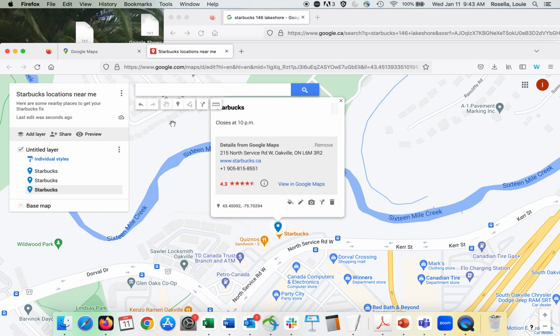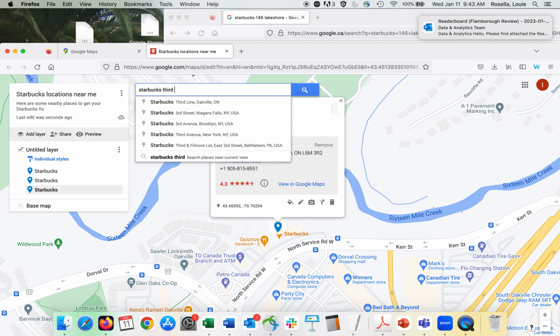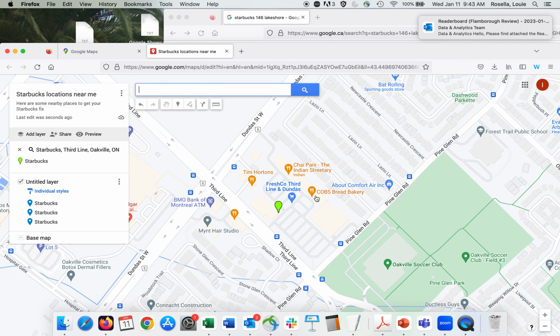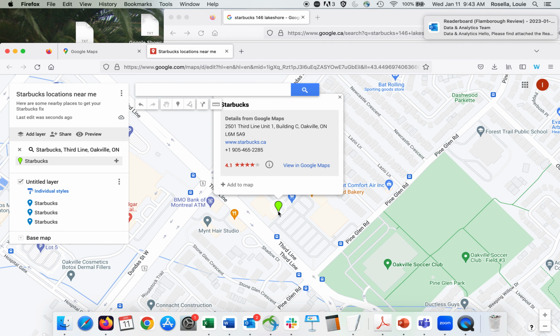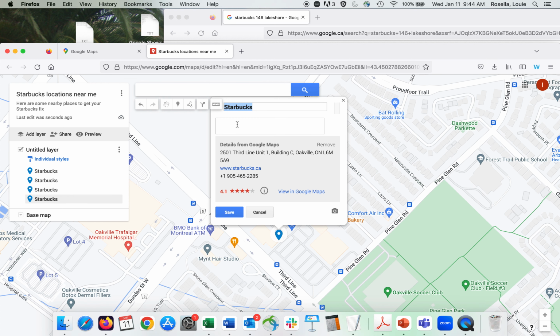Okay, maybe I'll go in and add one more. Just let's see here. I think there's one. Yep, and that's another one on Third Line that's close to me. Okay, and I'm going to add it to the map. It is located in the Shoppers Plaza. And we'll do a save. Okay. So we have 4 there.